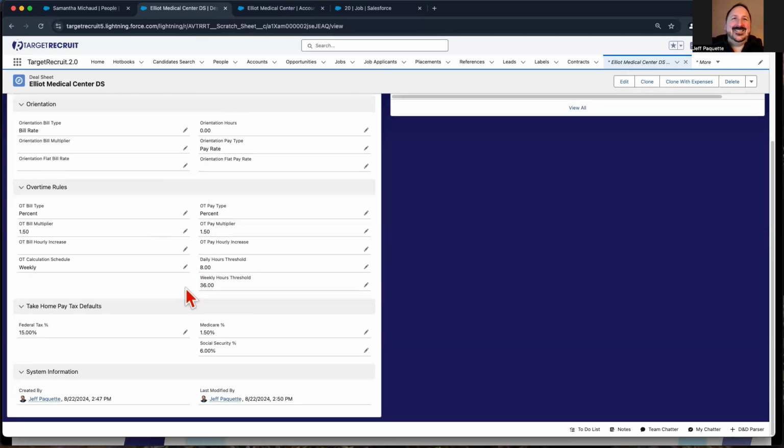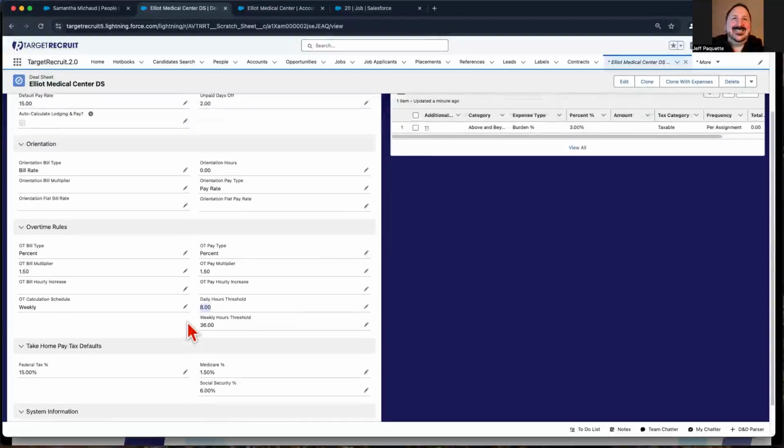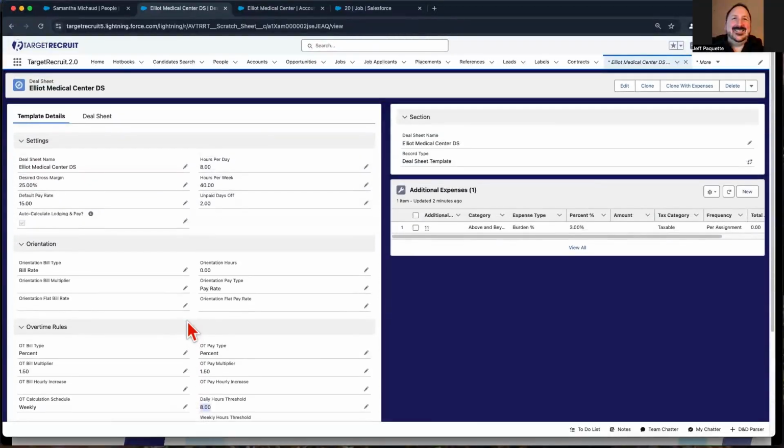You can put thresholds as well, so before it goes into overtime. For example, in California, if they work more than 8 hours, it has to kick into overtime. And all of those will be taken into account. And then federal tax, Medicare, Social Security, you can put state tax in here. So you can have different taxes associated as well.